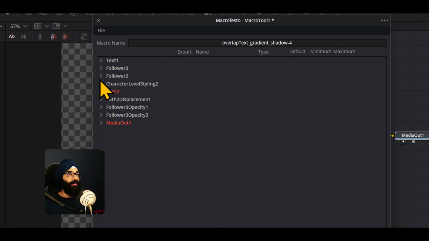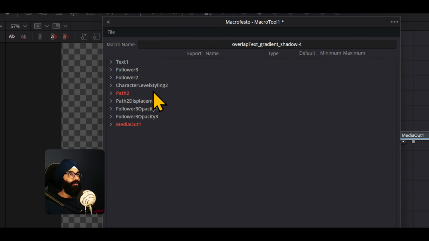Now over here this is giving you an option of things which you want to tick, and apparently you'll be able to change them once this macro goes out, either brought into Fusion to use or into the edit page to be used.